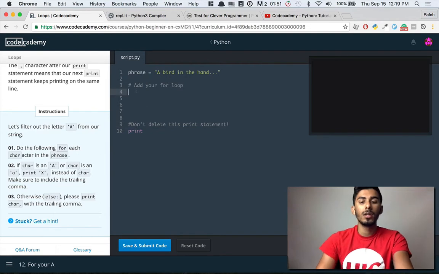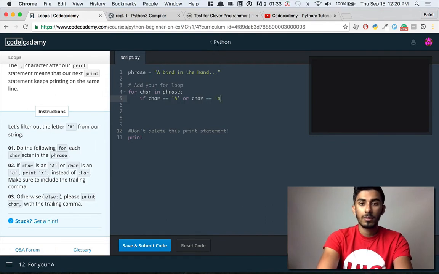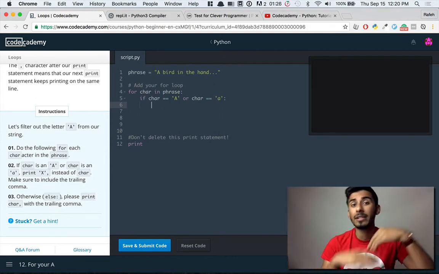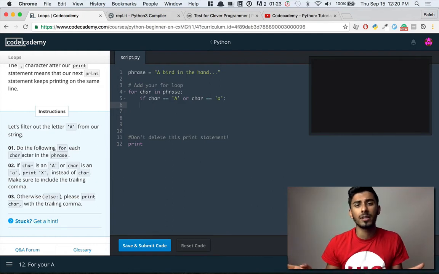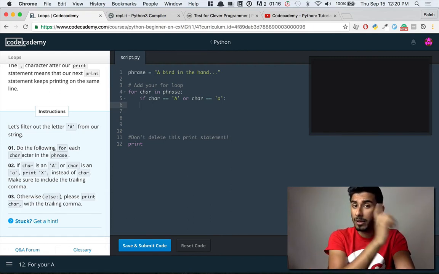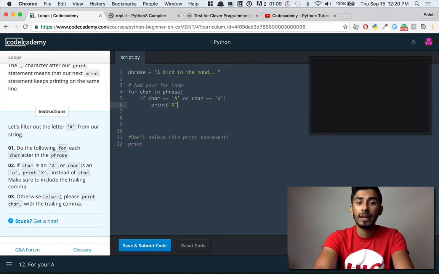Okay. So for character in phrase, if character equals an A, here I'll do a little trick, but let's not get fancy, let's just do it simple. If the character is capital A or character is small a, the trick that I did is just make the character lowercase and then check it that way, or make it all uppercase and check it that way. So it would be simpler. So if the character is either capital A or small a, replace it with an X. So print X. Otherwise, instead of character, make sure to include the trailing comma, right?